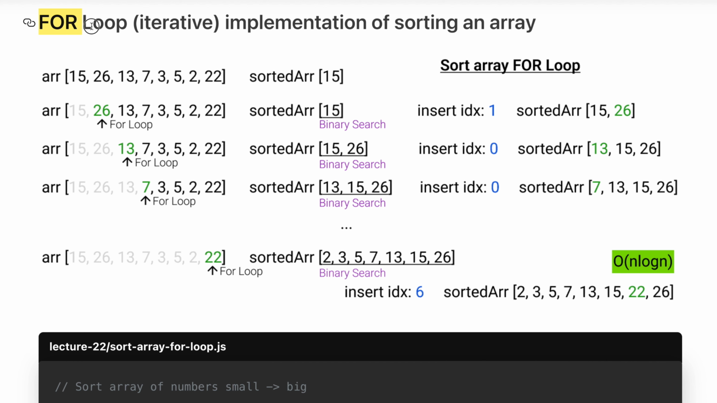Next, let's have a look at our for loop implementation of sorting an array. This is also called an iterative implementation. Now we know that for every recursion implementation, we're gonna have the equivalent for loop implementation. And either for recursion or for loop, although they are different in approach and names, they eventually do the same thing. That is, processing data point after data point.